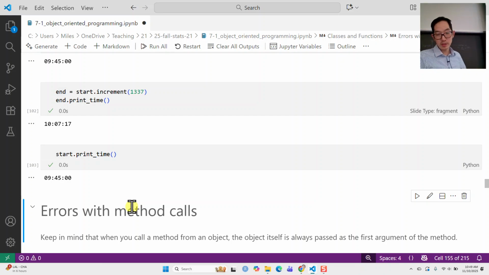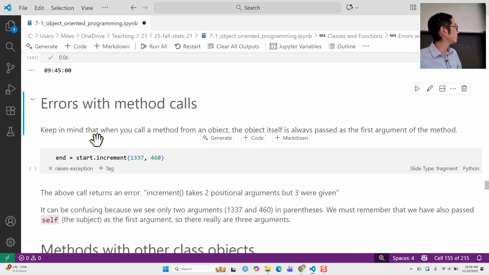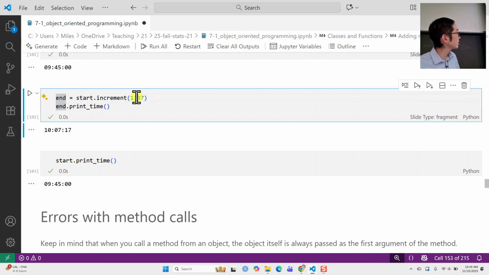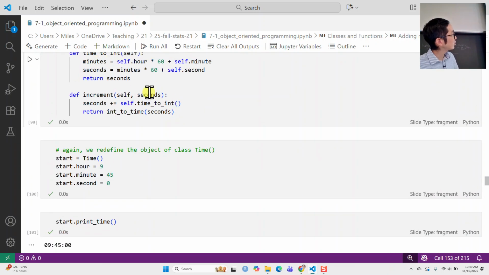Okay, let me do one more, all right? And we'll say, okay, sometimes we run into errors, okay? And so here, notice that when I called increment, this 1337, where did it get passed? It got passed in to the argument for seconds here. It didn't get passed in as self. Self is always going to get passed in as the first argument.